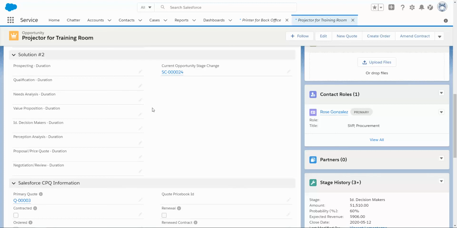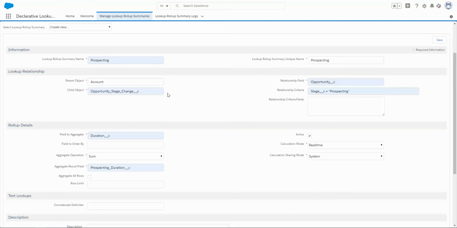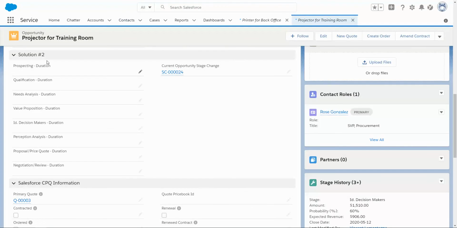I don't remember which ones were which, but these are supposed to be updated through an app called Declarative Lookup Rollup Summary. It's a free app. You should see the link in the blog content. So it's a free app, and the way that it works, I have it set up in a different environment which doesn't house the whole logic. But this is, for example, the logic for the very first field.